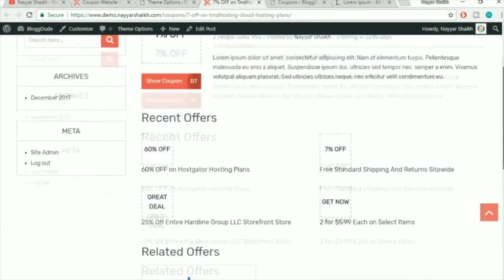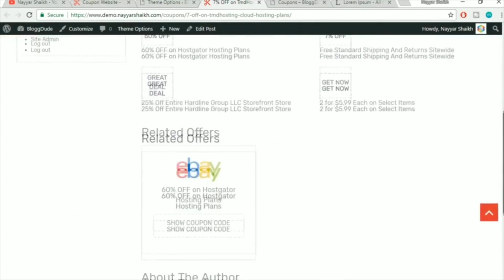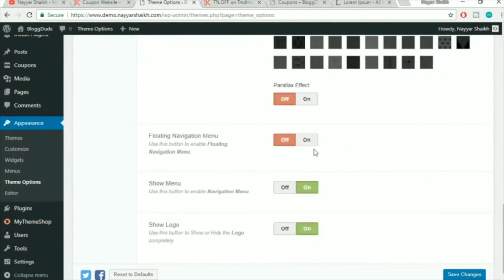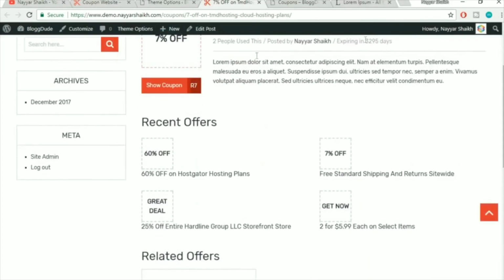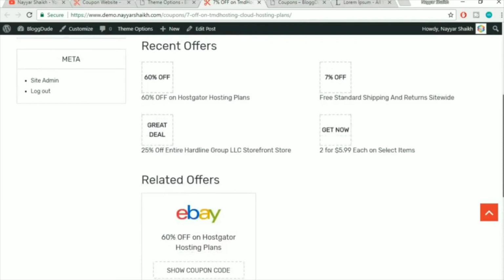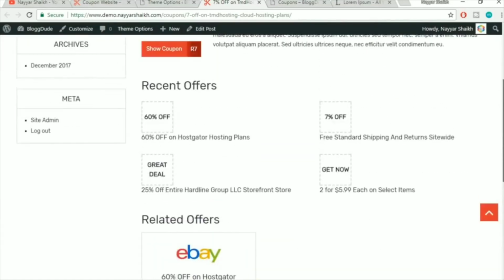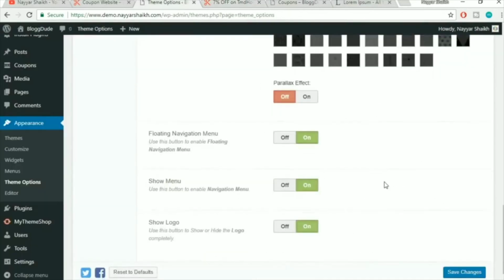Floating navigation menu. Now if you see over here, when we scroll down, the navigation menu is gone. So just again to go to the menu, we'll have to scroll up. But when you make this thing on, floating navigation menu, then what will happen is the navigation menu will float with us, or will stick with us. Okay, so whether we scroll down, scroll up, it will be up there with us. Okay, I'll show you after we save changes.